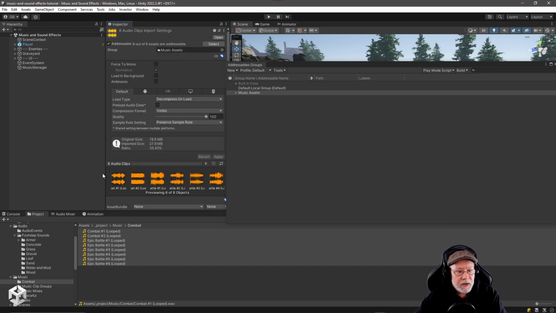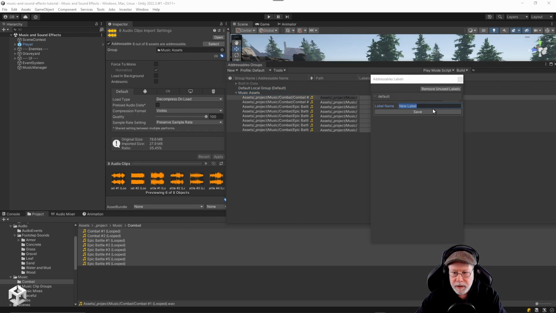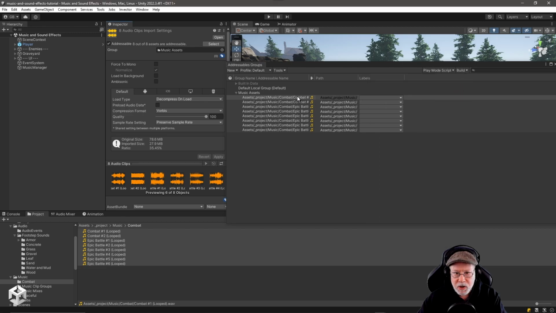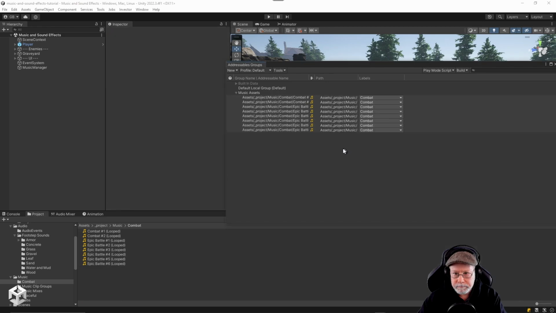So if we click that, these now become addressables, and then we can add them to the Music Assets group. And there you go. The other thing that we could do is we could tag them, but if we go and drop this down, you can see that they're all under that Music Assets group. And then under here, under labels, we're going to go to Manage Labels. We're going to create a new one, and we're going to call this Combat. All right, and while we're here, let's go ahead and create one called Peaceful. All right, and go ahead and close that. We're going to select all of these, and in this drop down, I'm going to pick Combat. All right, and so they're all now combat music under Music Assets.